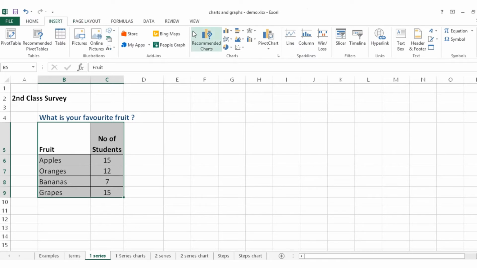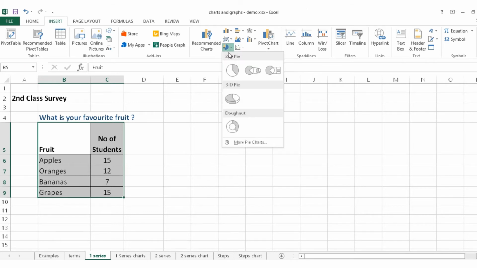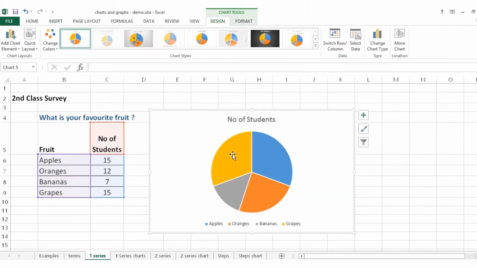Click on Insert. We click on Charts and Graphs. We're going to do a pie chart first. So we select pie chart. And it creates the pie chart and sticks it into our spreadsheet straight away.